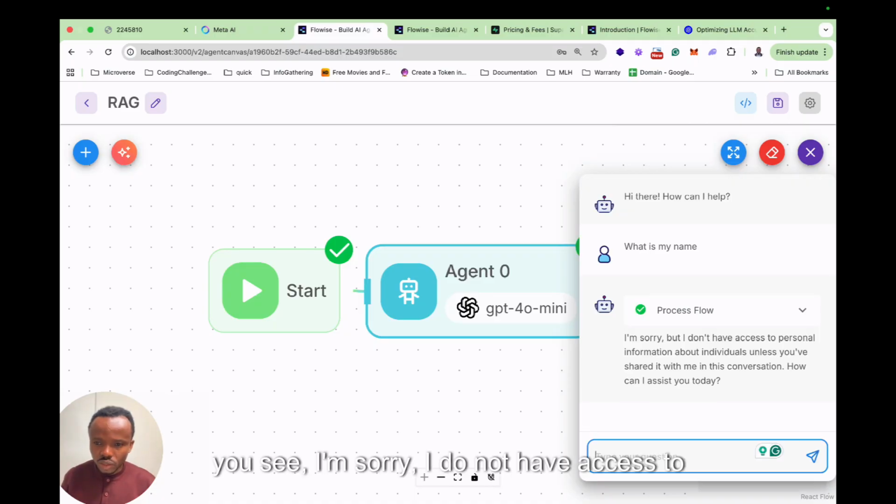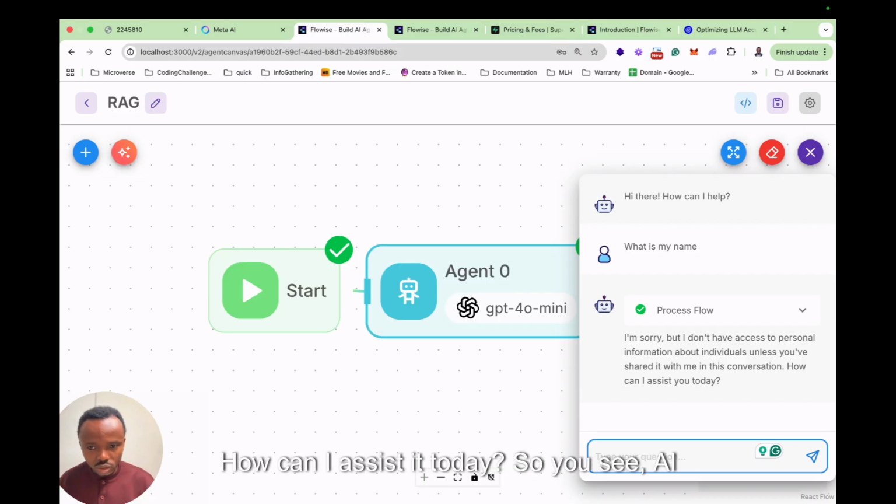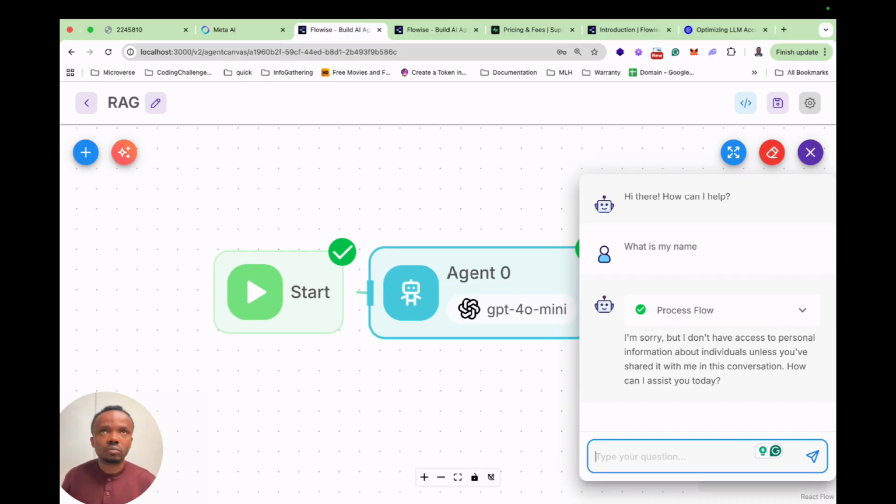So you see, "I'm sorry, I do not have access to personal information about individuals unless you have shared it with me in this conversation. How can I assist you today?" So you see, AI relies on the context. There's what we call the context window, the information it has to provide.